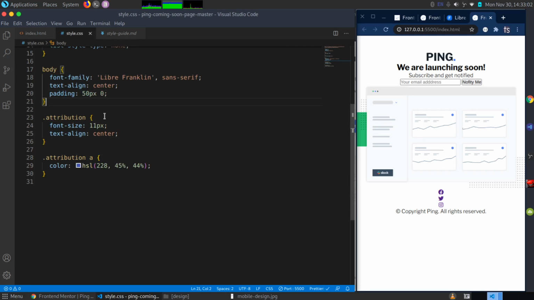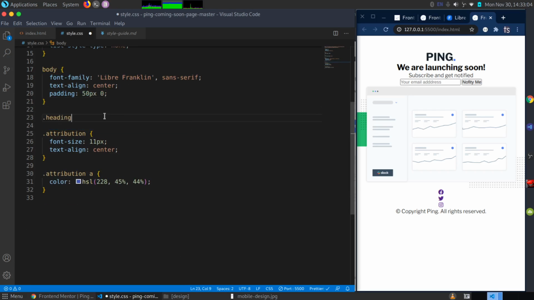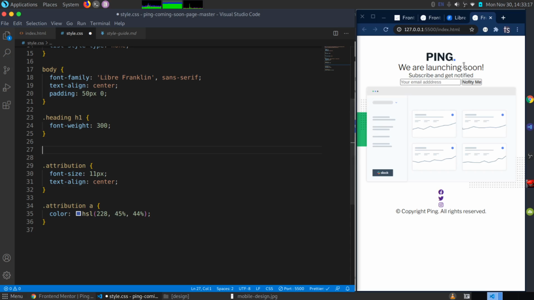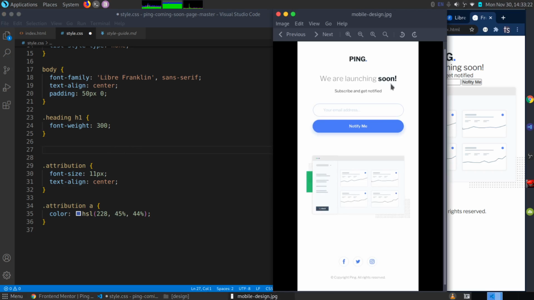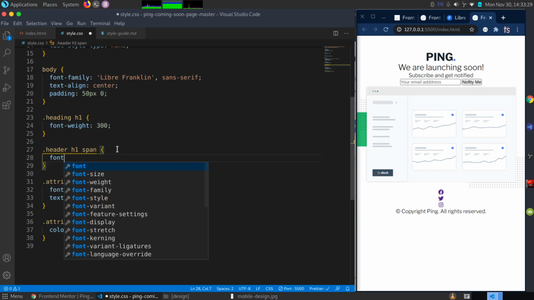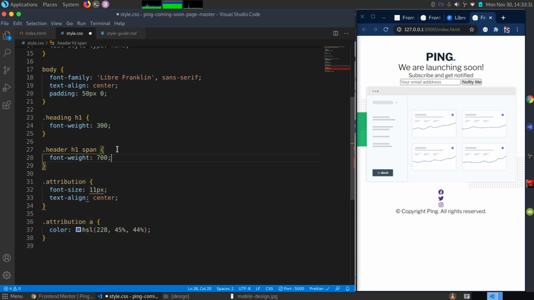Okay, so below, for my heading class I want my h1, and I want the font weight to be 300. Once I save this, you'll see it will change to this. But then I want this "soon" plus the exclamation to have a font weight of 700, like in the design, as you can see right there. So I'm going to target my heading, and I want my h1, and I want the span inside the h1, and I'm going to say a font weight of 700. Oops, it's heading, not header, like that.